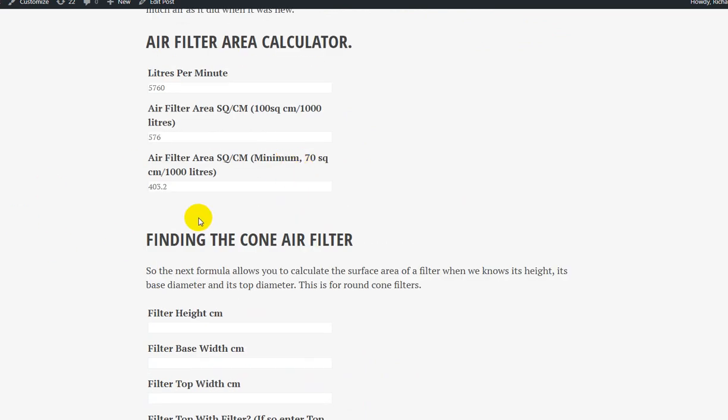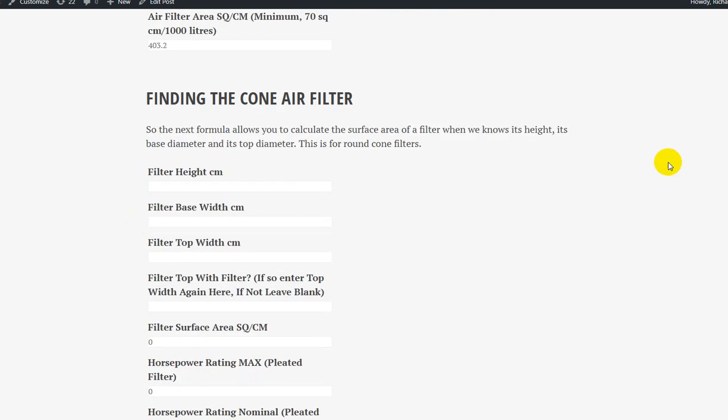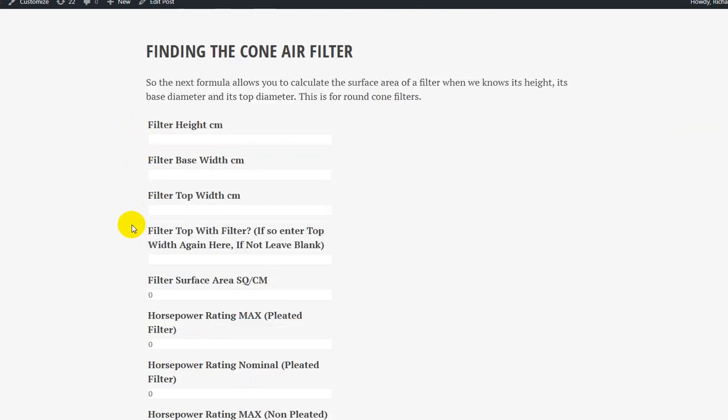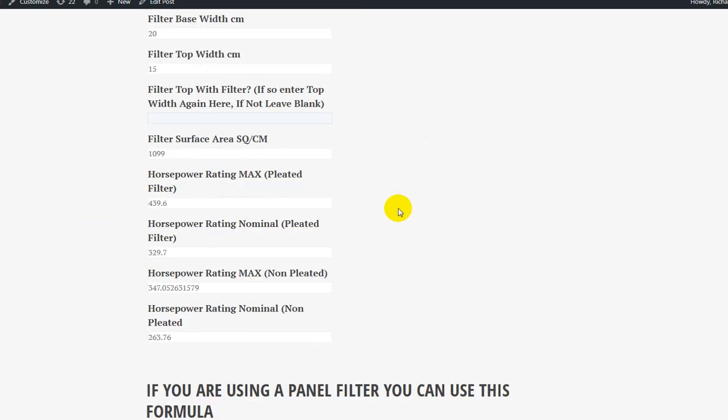So once you know this, the area that you need, you can put in the filter size that you have now. So if you have a cone filter, you can put in the dimensions here. You put in the filter height, let's say 20 centimeters, base width 20 centimeters, top width. It's a cone filter, it's a little bit narrow at the top, so we'll put 15 centimeters there. If the top of your filter also has a filter element in it, just put the filter top width in again here. If not, just leave it blank.